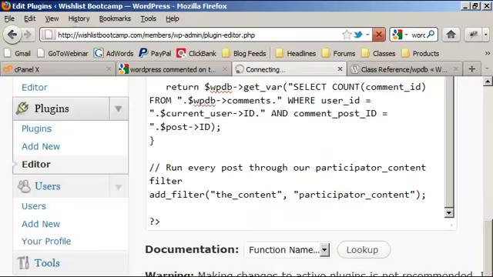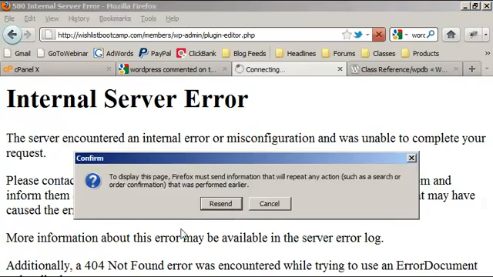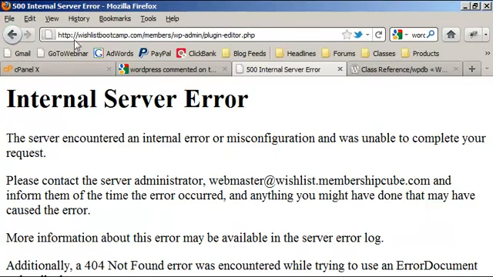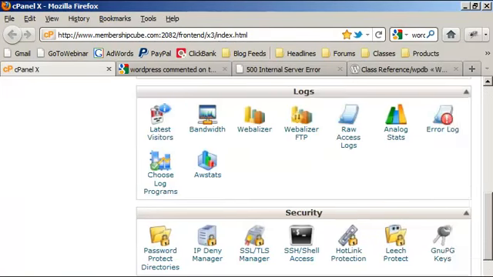So let's update the file. Oh, whoa, really messed something up there, which is okay. Alright, so I'll just edit this in the file manager again. I should have just done that all along. I apologize.